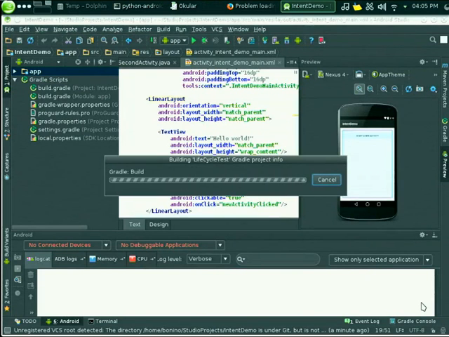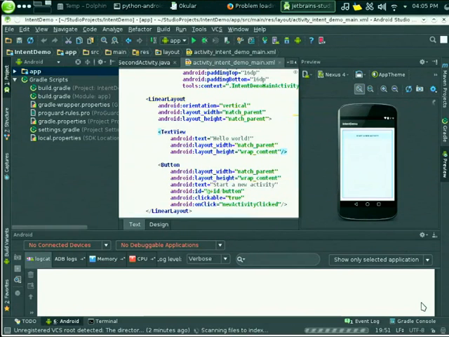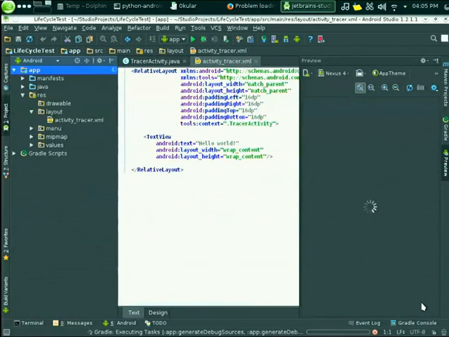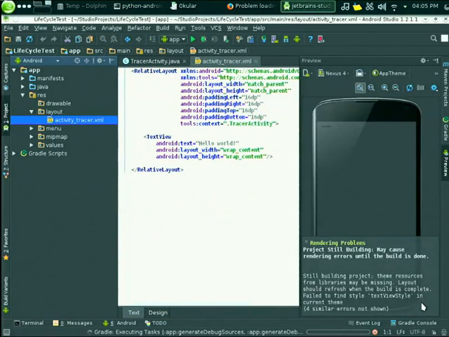Okay, it starts building. Let's cross the fingers. So now basically it's gathering all the information needed and generating all the structures needed for an app to run. And then if we're lucky, everything works. Okay, let's wait for the building.